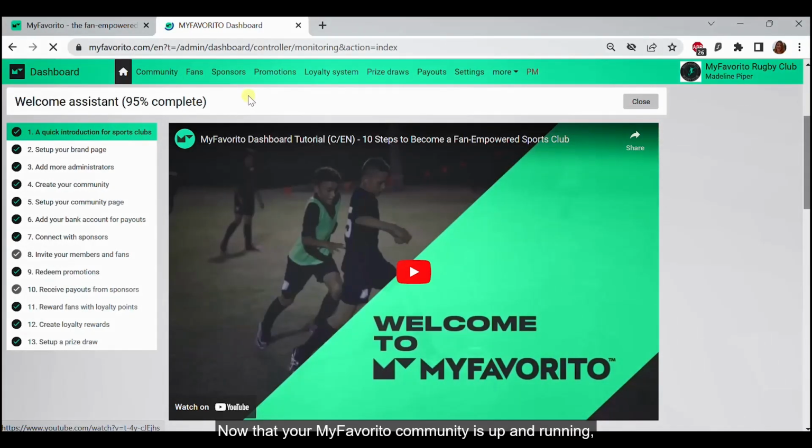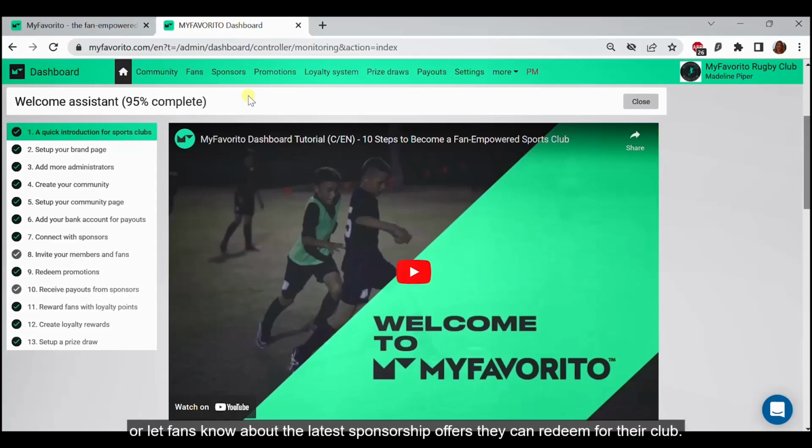Now that your MyFavorito community is up and running, it's time to let your fans and members, as well as new and existing sponsors, know about all the ways they can support your club with MyFavorito. Using our social media center, you can quickly and easily create posts for your social media, as well as flyers and posters for your clubhouse. This is a great way to introduce your MyFavorito community, promote your loyalty system, or let fans know about the latest sponsorship offers they can redeem for their club.